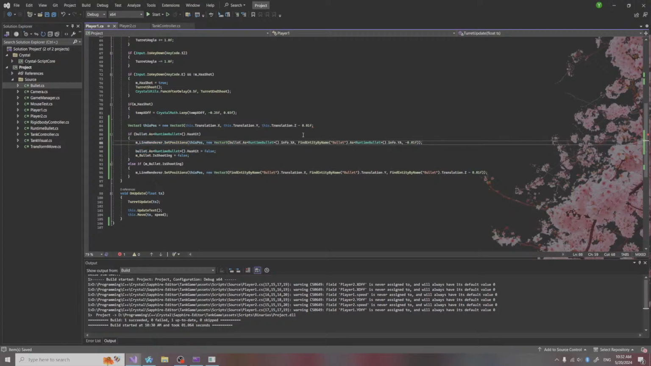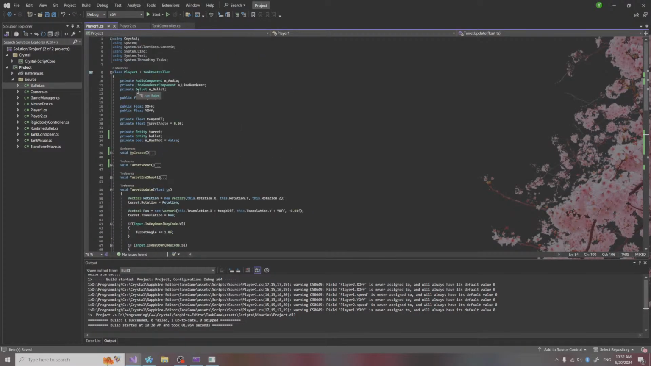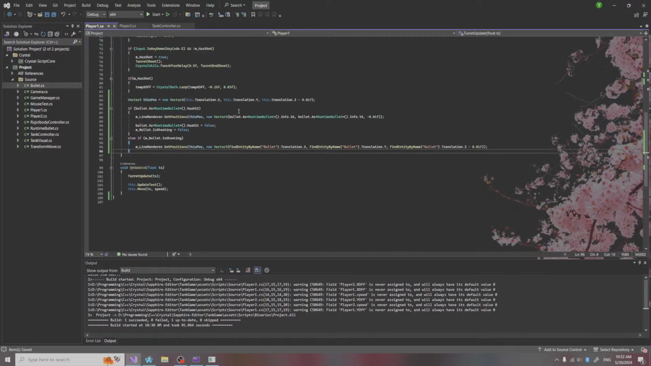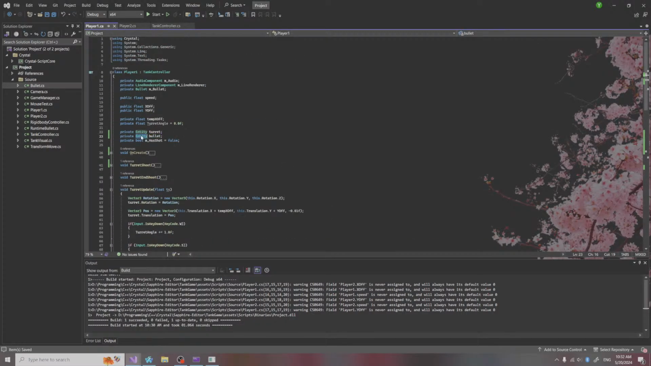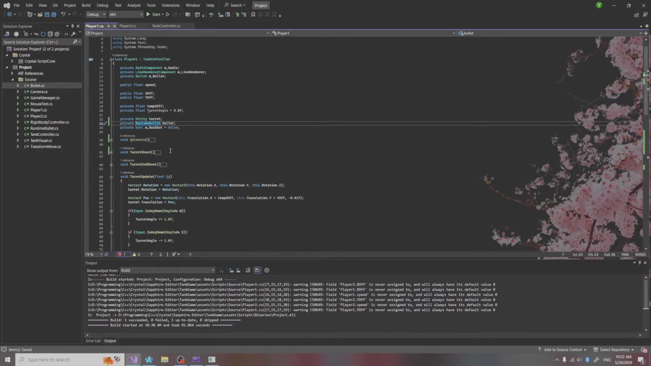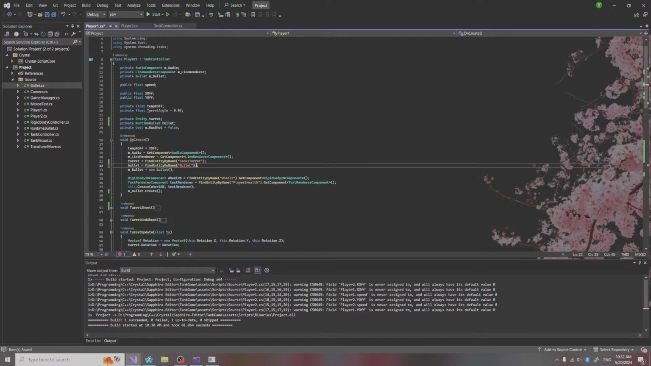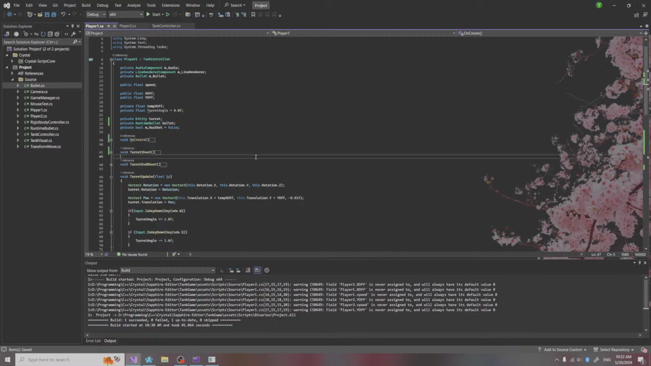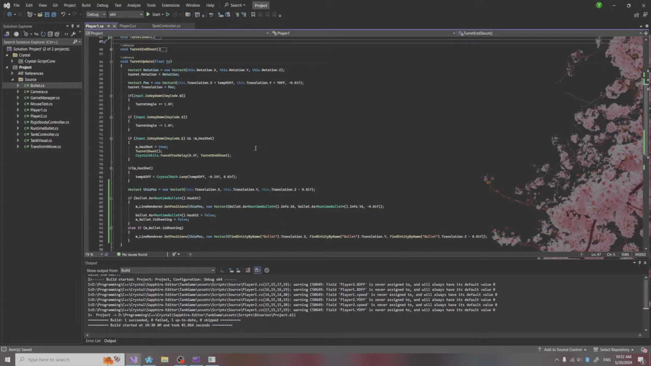And then also we could optimize this a little bit further. Instead of doing get component every single time, we could just do that at the start. Do we need the bullet for anything besides the script itself? I don't think so. Let's just do private runtime bullet as runtime bullet. Okay, and then we'll go down here.